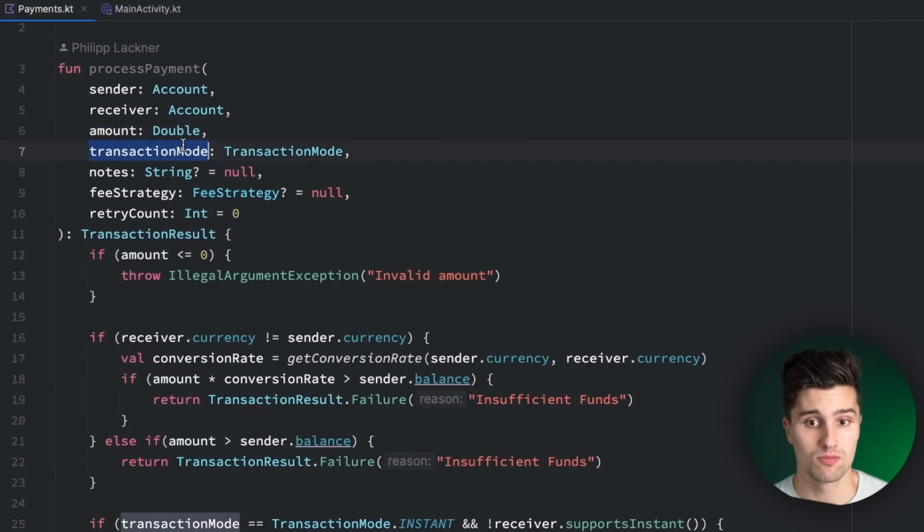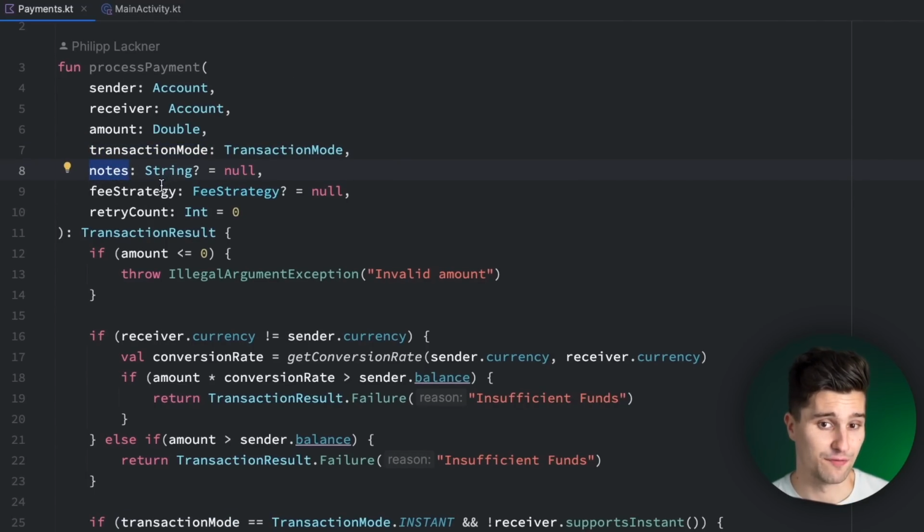Then we have a transaction mode, which can be either regular or instant. So if you have a normal bank transaction, then you could have an instant transaction or just a regular one, which takes a few days. We can pass some optional notes. We can pass a fee strategy, which is optional. So if there are some fees for that transaction, we can pass the strategy which calculates these fees.